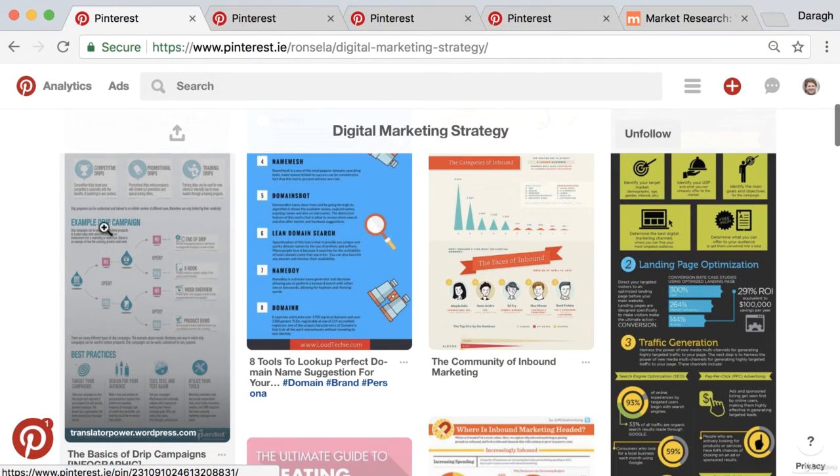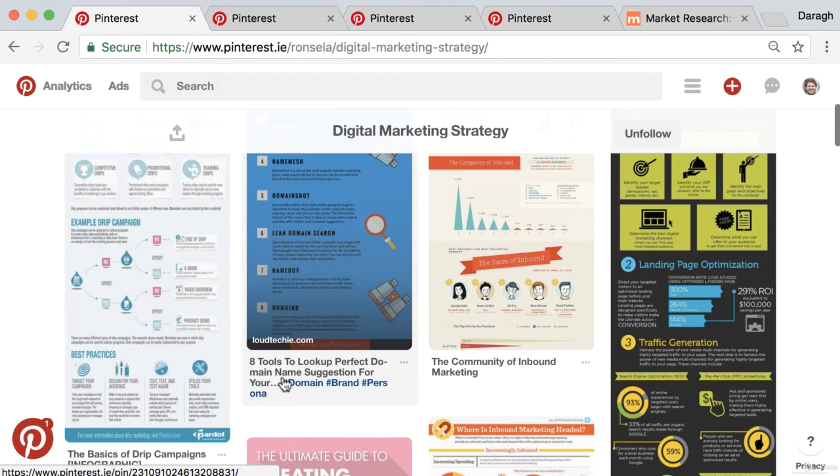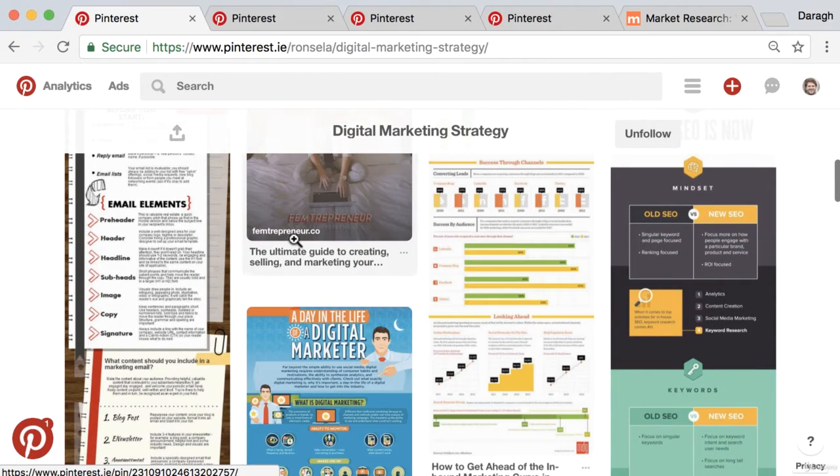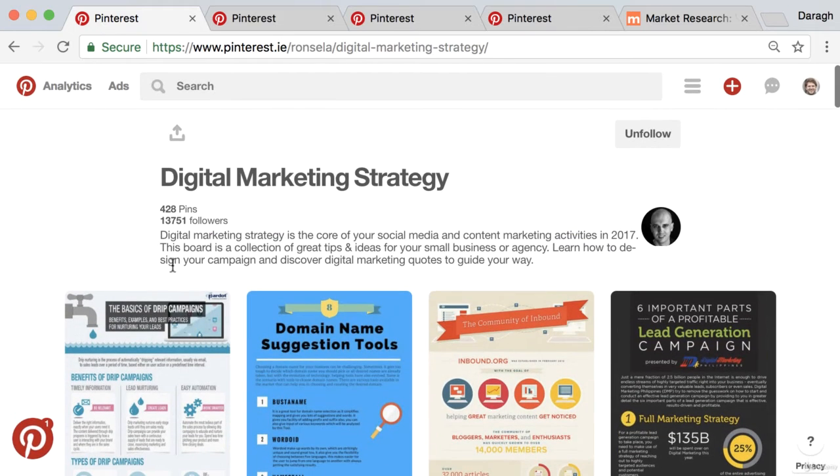So we can see, if we look at these pins here and we look at the links at the bottom of these pins, these are all coming from different websites. And essentially what this guy has done is just created a board that's helpful for people, that organizes content underneath those search terms, and as a result 13,000 followers is not a bad result from that. So what I might want to do is not only add my own content, but look on Pinterest for other content that I could add to my boards and make it more valuable for the Pinterest users.